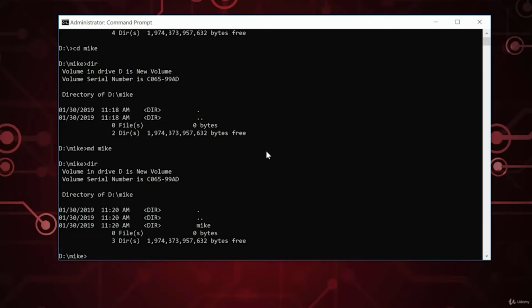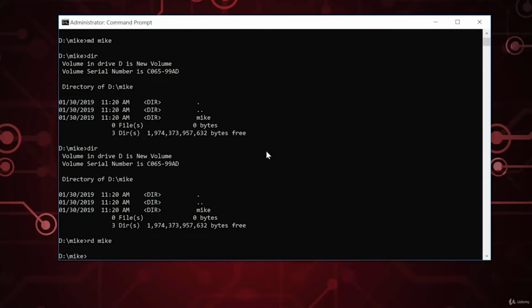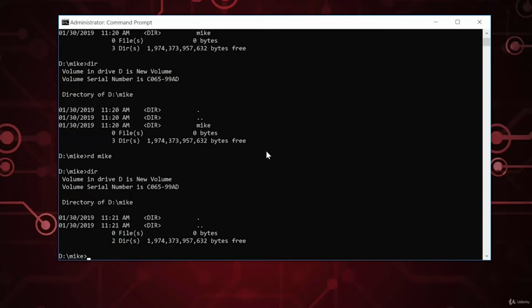Now what I want to do is delete a folder. So if I type dir one more time, there's the Mike subfolder in the Mike folder. To get rid of it, all I have to do is type rd, and then the name of the folder I want to delete. Type dir, and it's gone.